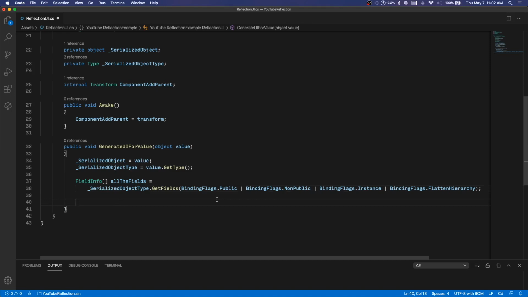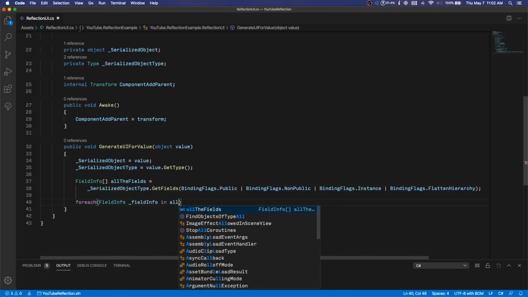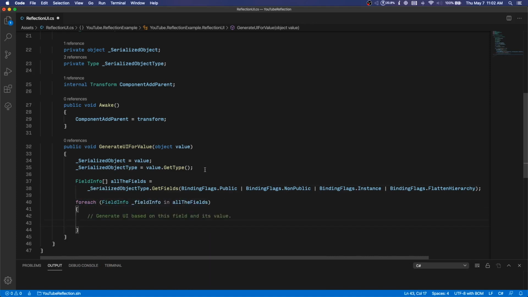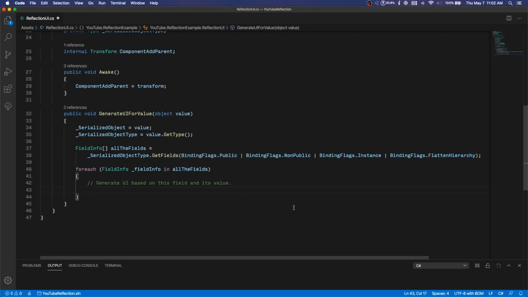So now we want to iterate over those, and I'm just going to say for each fieldInfo in all the fields. Now's the fun part. We've used reflection to get the field infos. Now we're going to use reflection to get the name of the field and also the value of the field. This is where things get interesting because once again, we're working with just this generic C# object type.